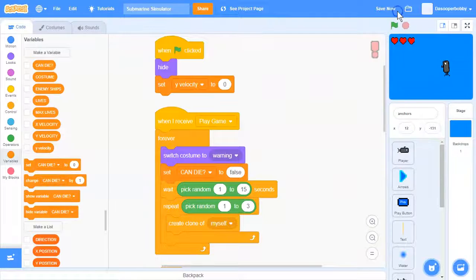So yeah. So we fixed some bugs, we updated the enemy submarines, we added lives, player lives, and enemy lives.